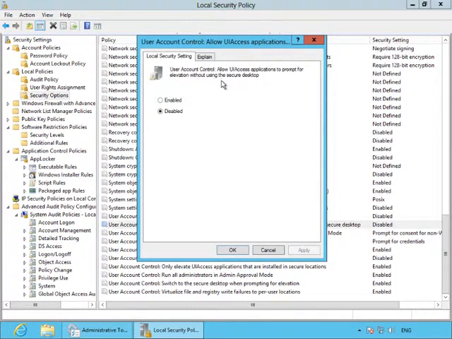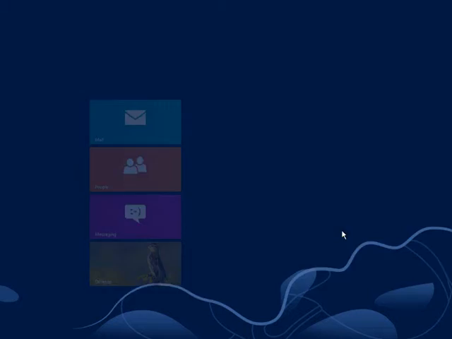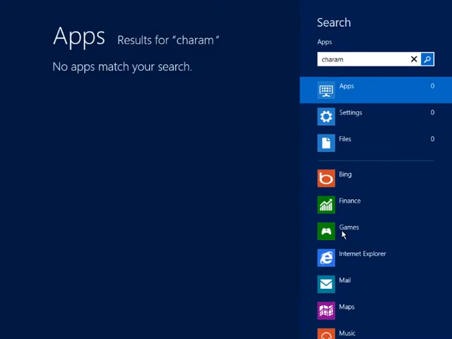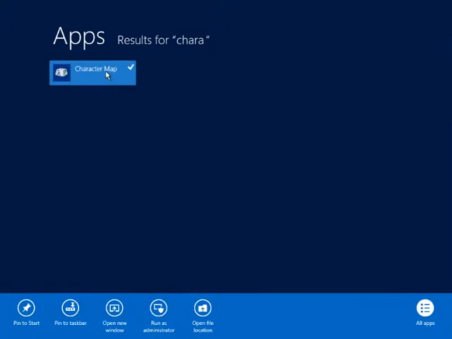This policy allows UI access applications to prompt for elevation without using the secure desktop. Now, the secure desktop is the system that made the whole screen go gray. So I'll show it to you one more time by, once again, launching my favorite character map here.